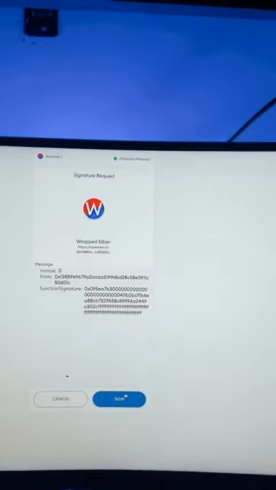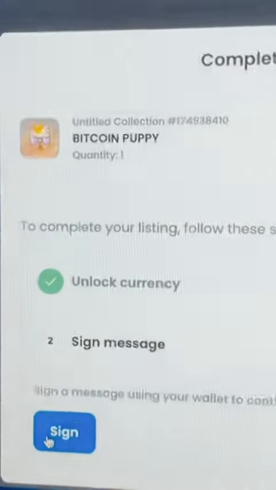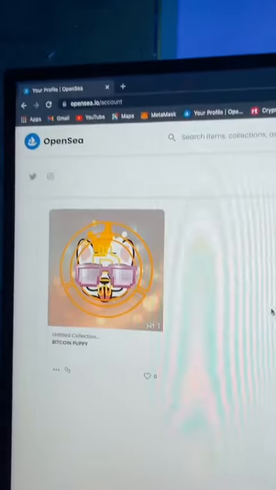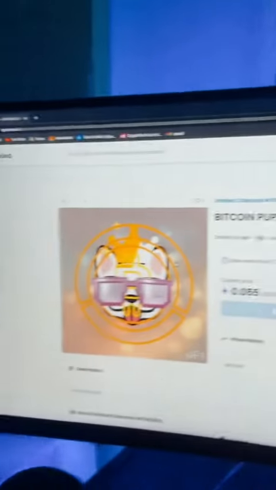Complete your listing. Unlock. Boom. Sign. A lot of signatures. Sign again. Another sign. Bam. Your NFT is listed. I go back to my profile, and there it is for the world to buy. Bam. Travis's NFT. Hope this helped you guys out. Now let's see how my Forex trade went.